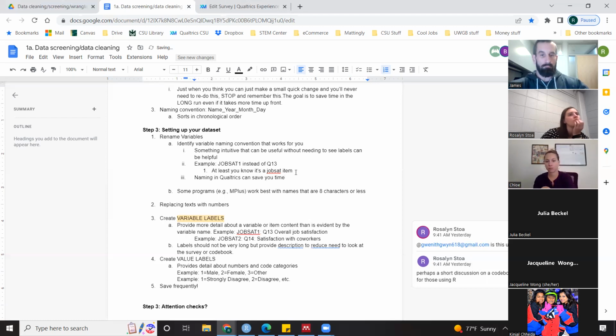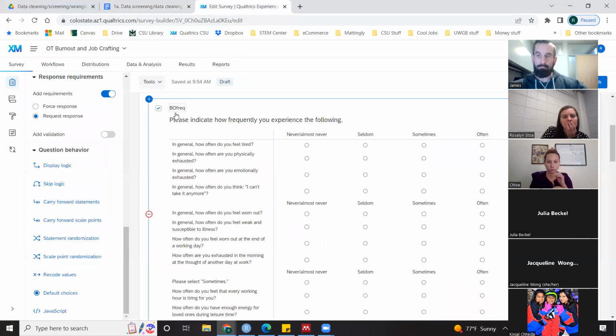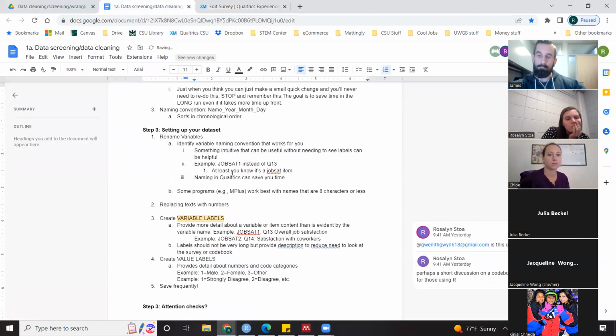Do this variable labeling in Qualtrics? Yes, absolutely. So that's a good point. To the extent that you can, anything you can do pretty easily in Qualtrics, I encourage you to do it because this will save you a step later.